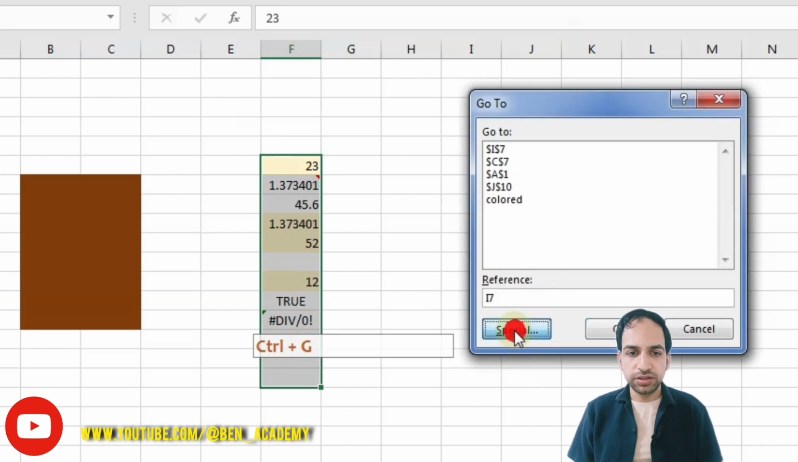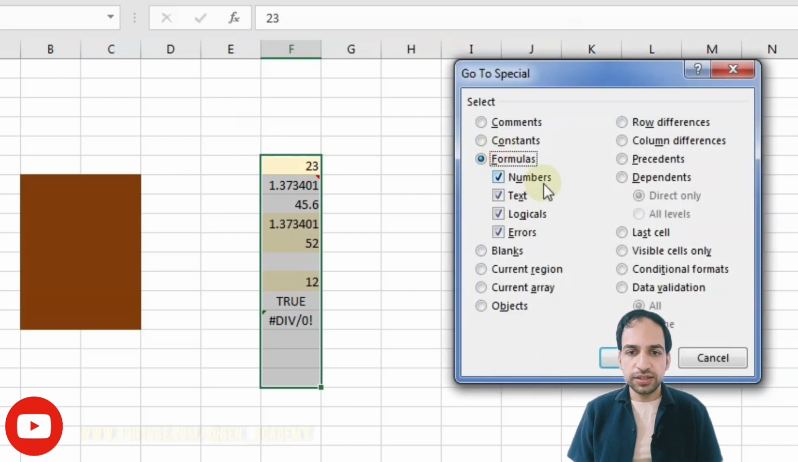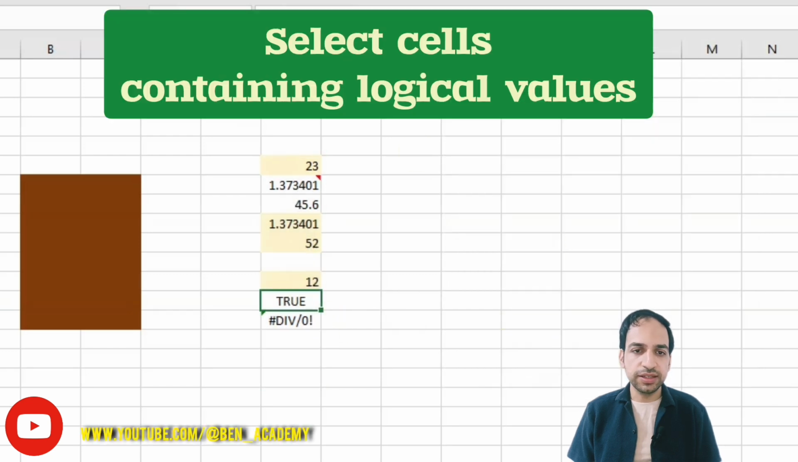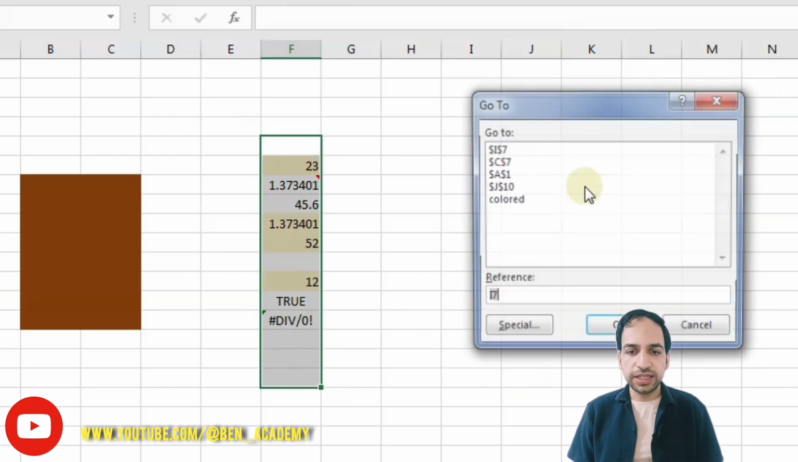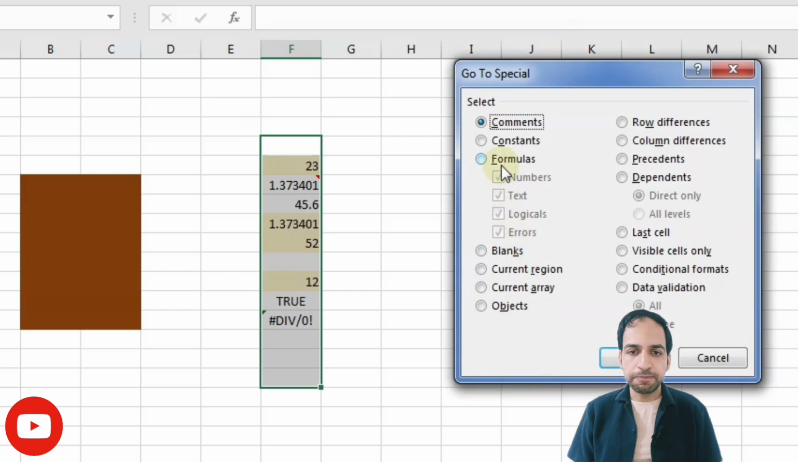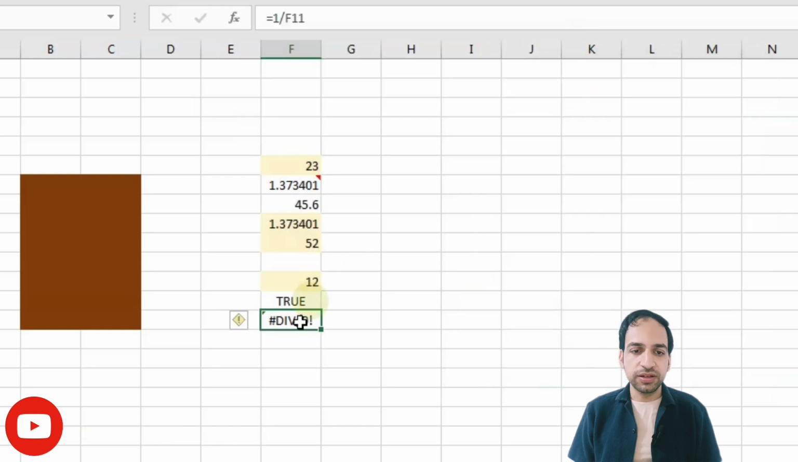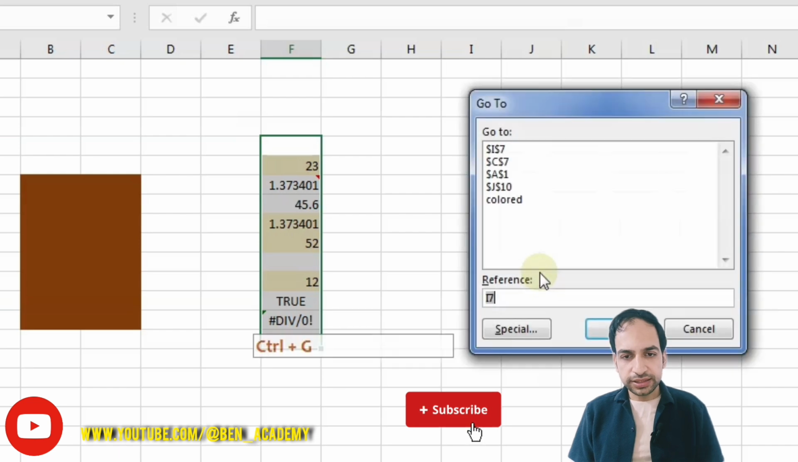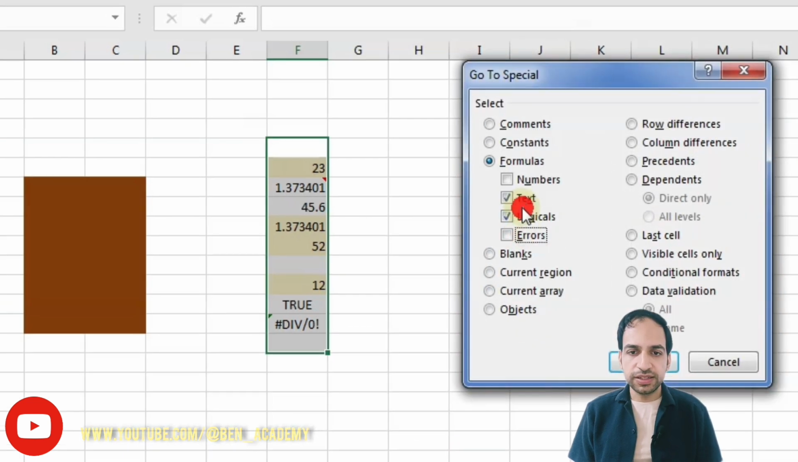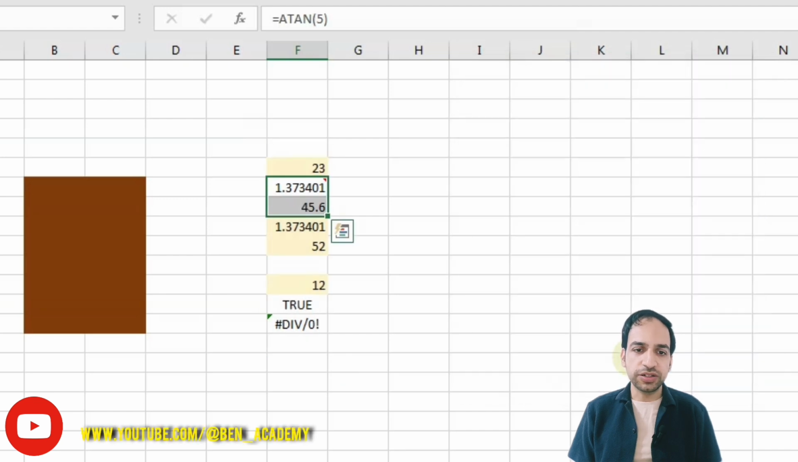Ctrl G. I can select, for example, this time logicals. You can see that the true is selected. This time I can select the errors. It's very practical, and you can find the problematic cells in a big spreadsheet. You can see that the div 0 is selected, hash div 0. And again, if I select numbers, only valid formulas are selected and logical ones are also excluded here.